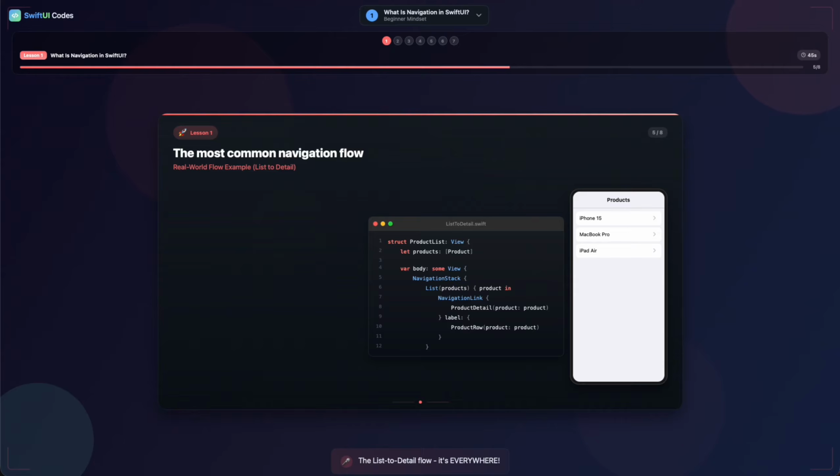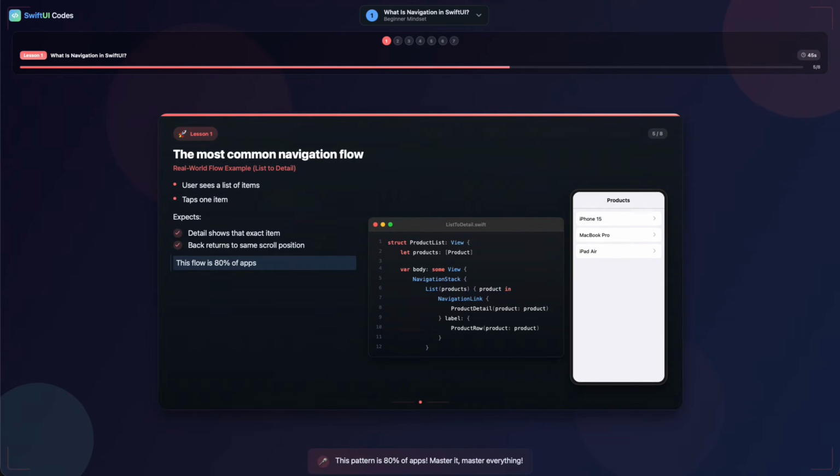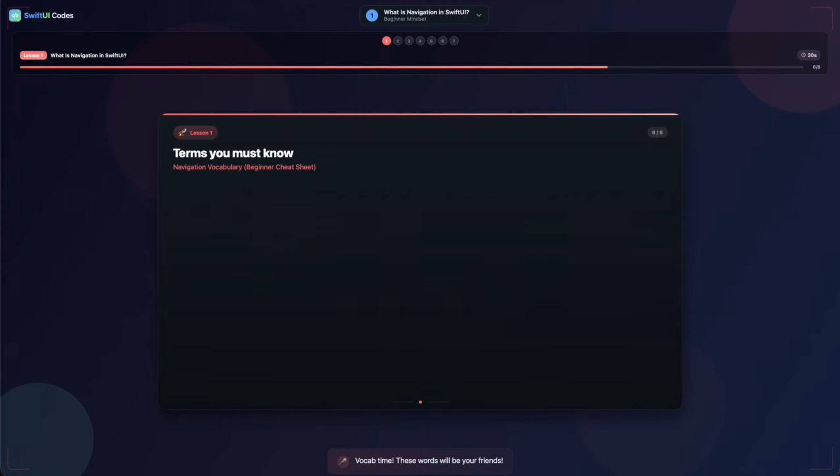The list to detail flow, it's everywhere. User sees a list, Instagram, Amazon, any app really. They tap an item. Detail screen shows that exact item. Back button, same scroll position, same state. This pattern is 80% of apps. Master it, master everything.